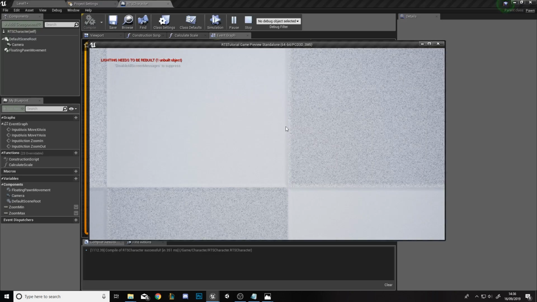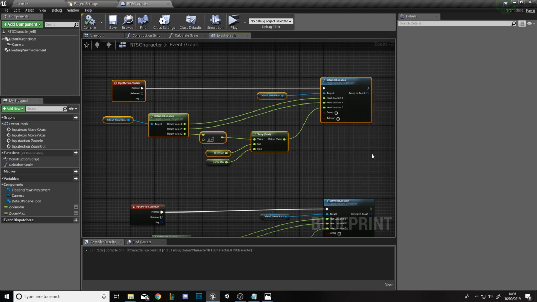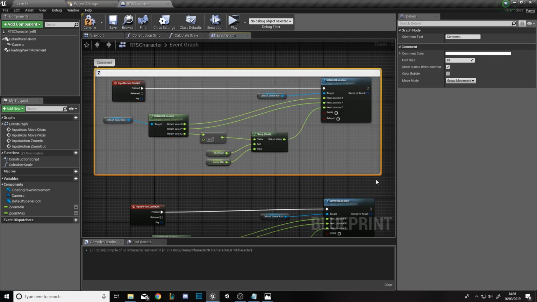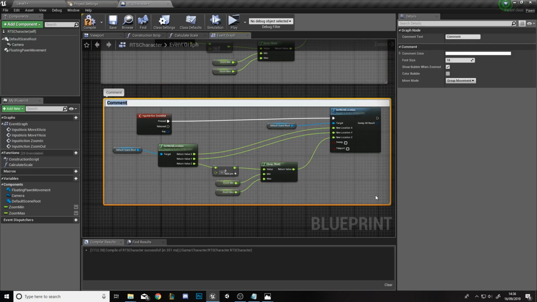So now we can click escape to close the game window, and now we'll want to comment all these nodes. So if we drag over all of them and press C, we'll call this zoom in, and then we'll do the same down here, and we'll call it zoom out.